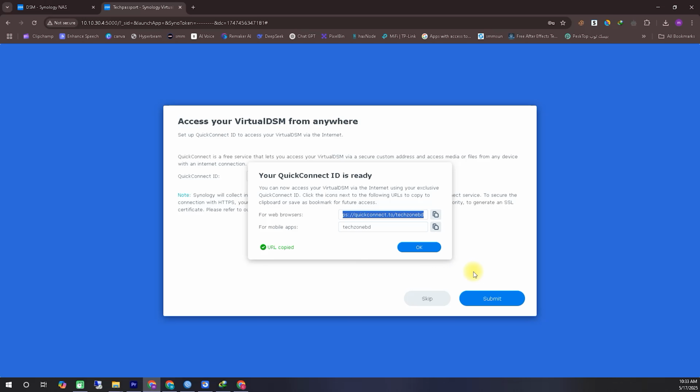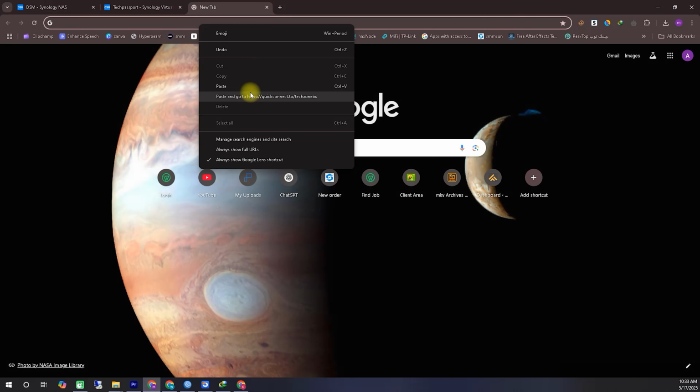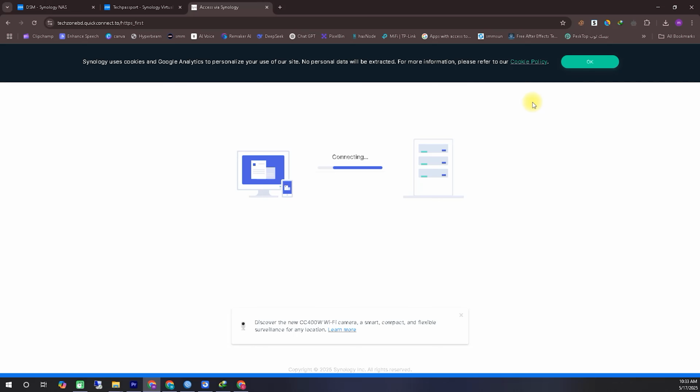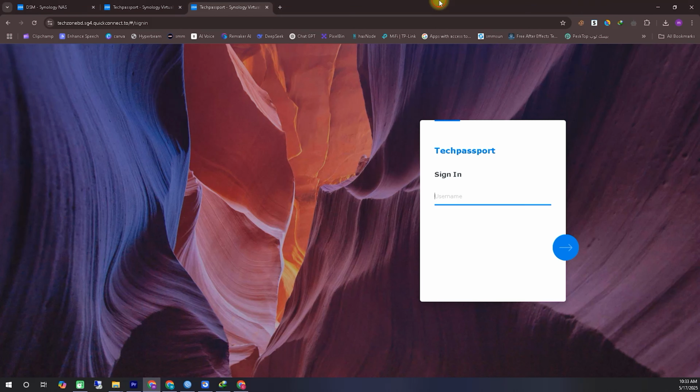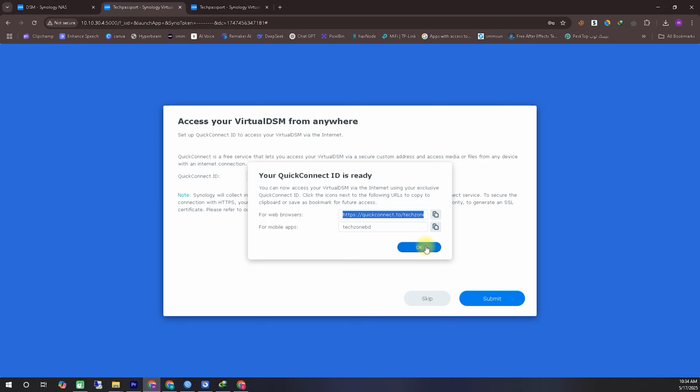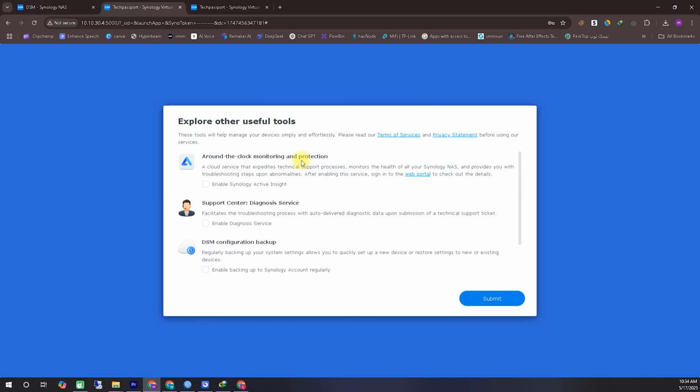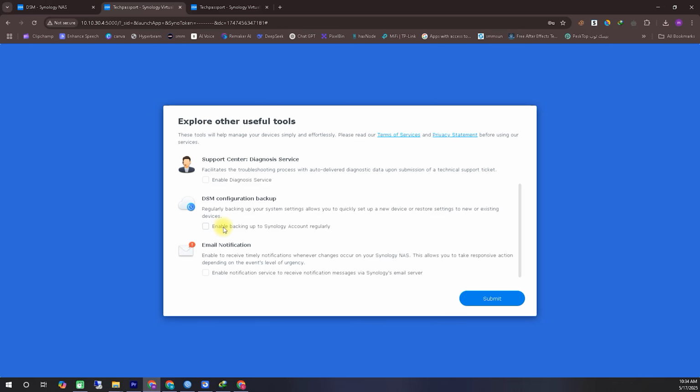With this ID, I can now access this virtual DSM system from anywhere in the world, even without a public IP or router port forwarding. It works similarly to a VPN or a Cloudflare tunnel, which makes it incredibly useful. But keep in mind, this feature is only available on official Synology DSM systems, including Virtual DSM. If you're using a DIY or jailbroken version of DSM, you won't be able to use Quick Connect.